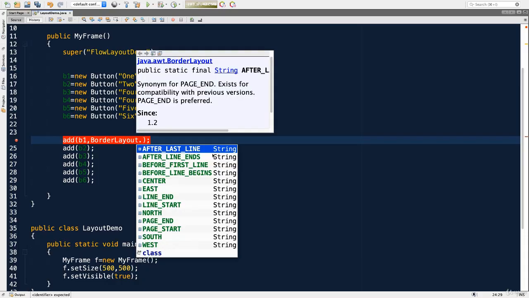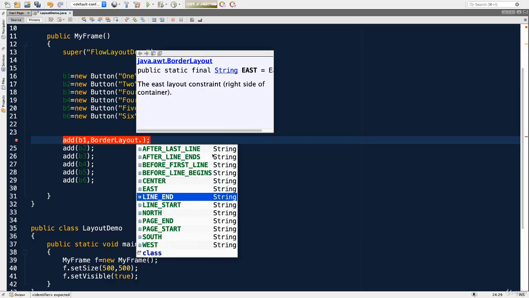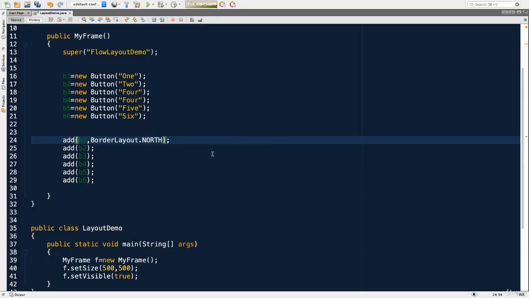BorderLayout dot. So you will get the final values that are predefined inside this one. So you can mention this north. See, if you read this list, it is having east, west, north, south, center, and the rest of them are alternate names for the same thing. They are alternate names. Okay. And these constants are in the form of a string. You can see on the right hand side the data type is given. So this on the north.